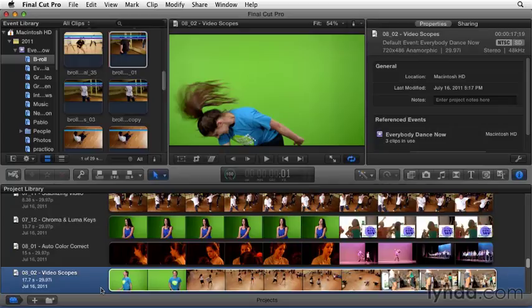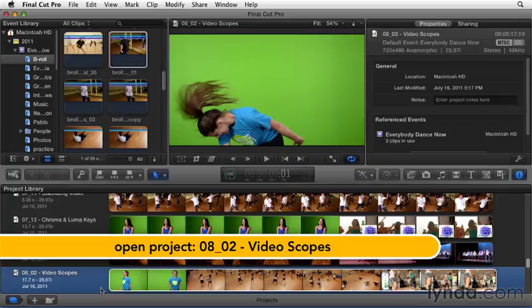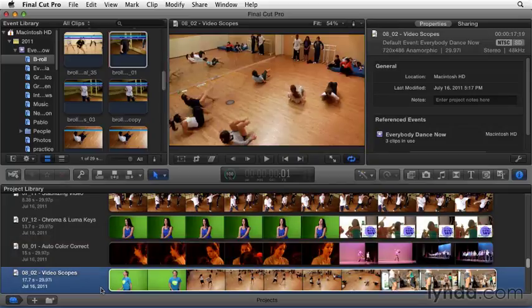In this next movie, we're going to take a look at where to find video scopes and what they mean and how to read them. Let's go ahead and step into the video scopes project file.